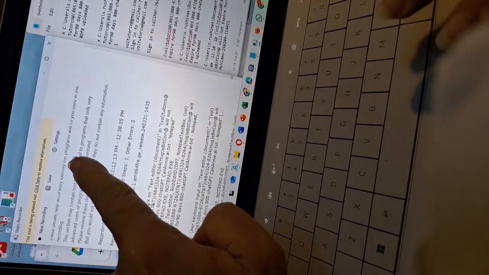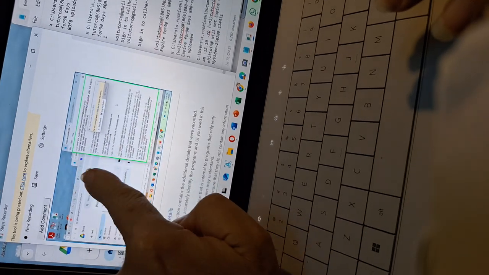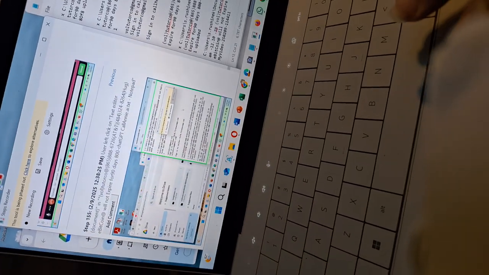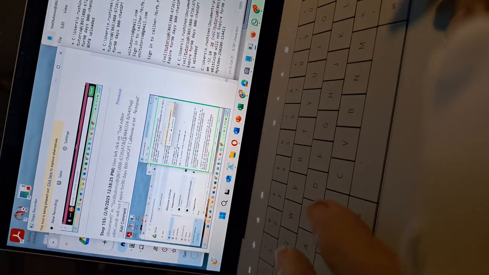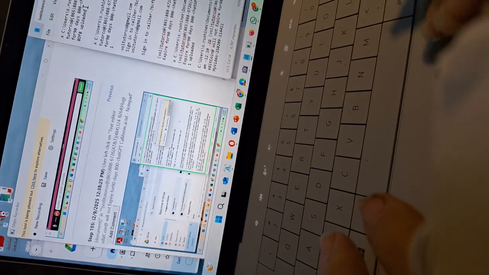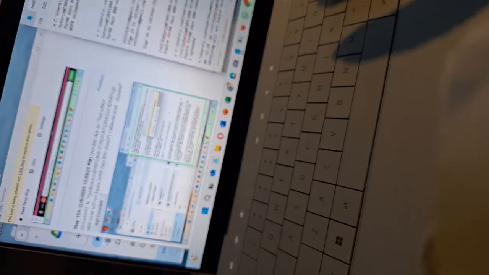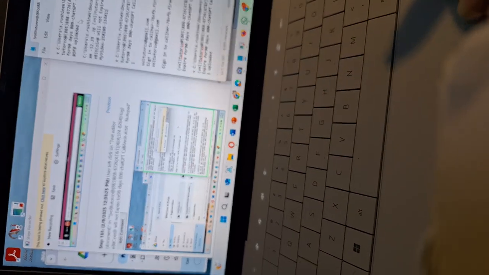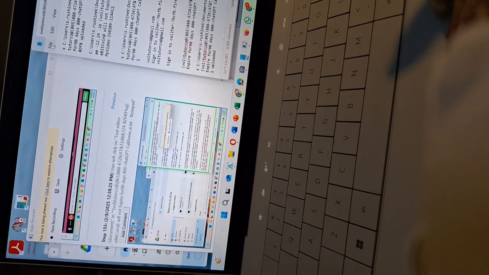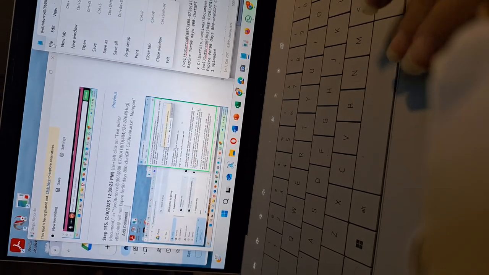I scroll up to see how many steps there are. That was 155 steps. So now I go back to my notes and paste the newly created psr.exe folder path, and in Notepad I save the file again.